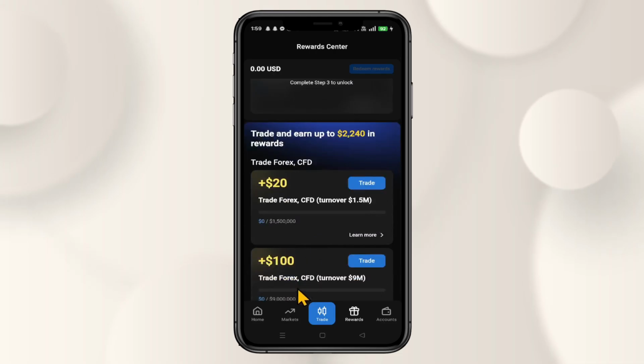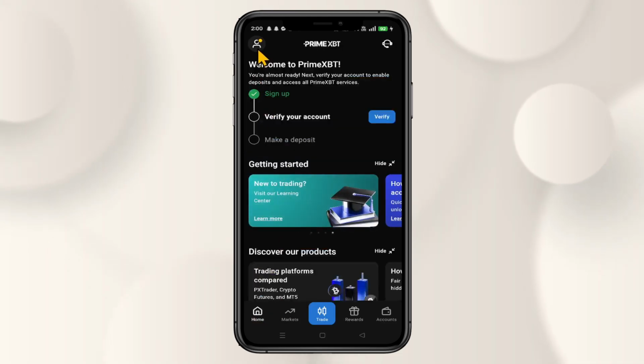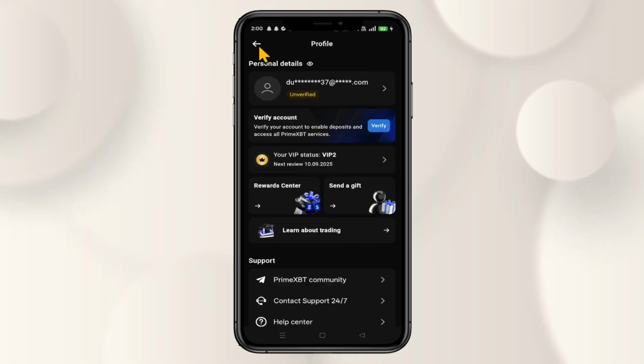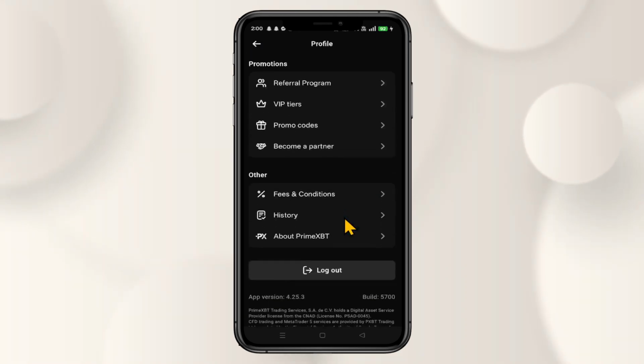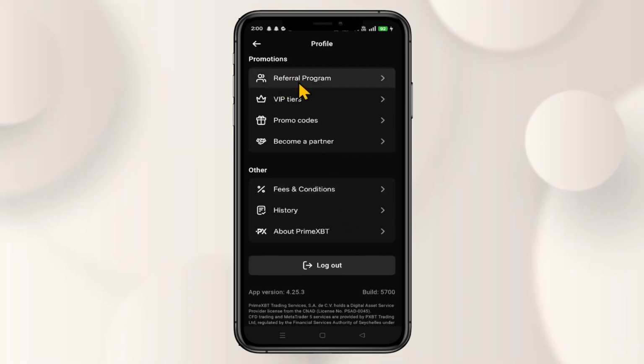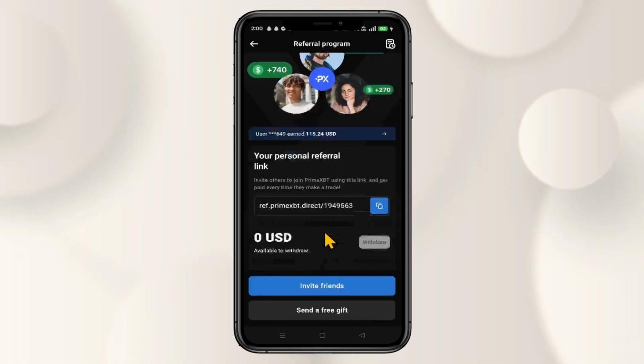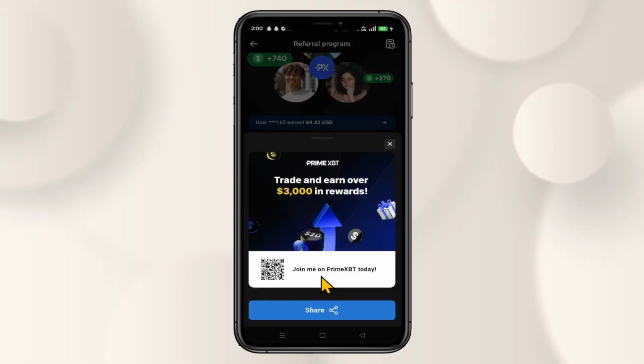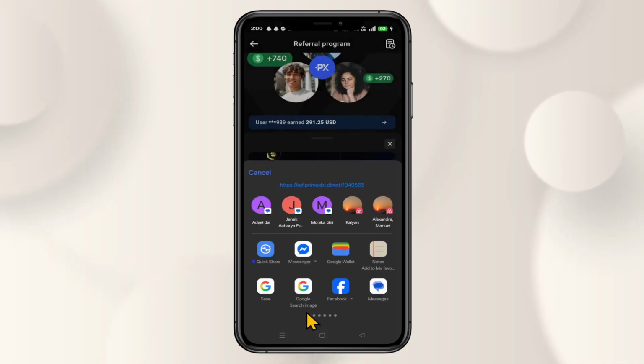In order to invite someone, go back to the homepage and then tap on the account icon at the top left corner. Then you can scroll down and you will see the referral program option. Just tap on this button and then tap on Invite Friends. This will now give you your personal referral code or link. You can tap on the share button to directly share this with various users.